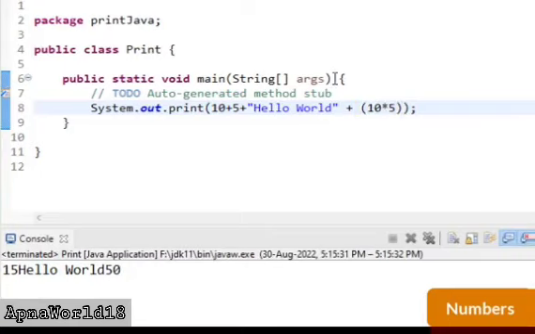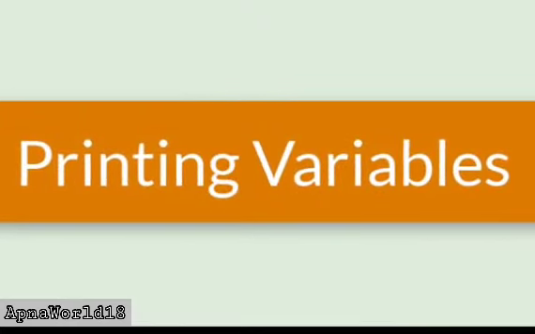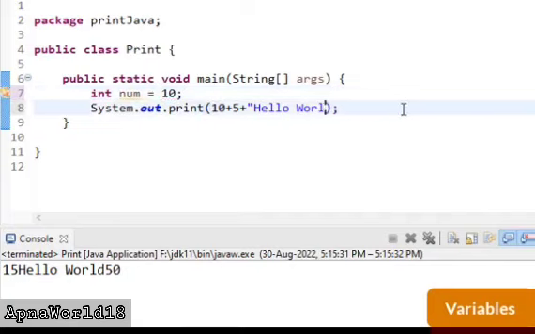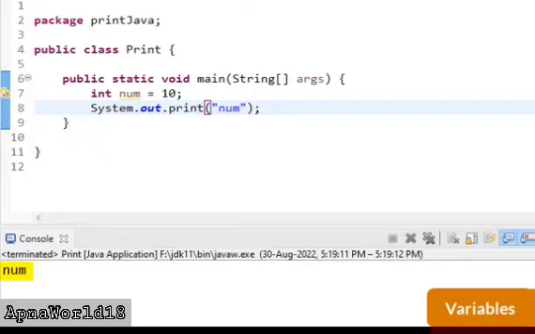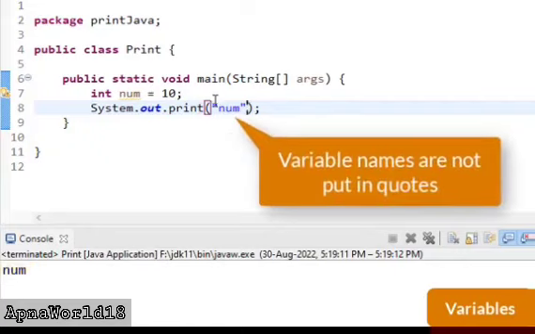Now we are just printing constant values or literals right now, but you can use variables as well. In Java, you can declare an integer variable by writing int and then giving a variable name and then assigning it a constant value. You can use these variables also in print. So how do we print variables? Do we put it in quotes? Now if you run it, then it will print the variable name, not its value. So variable names might look like string, but we never put them in quotes.